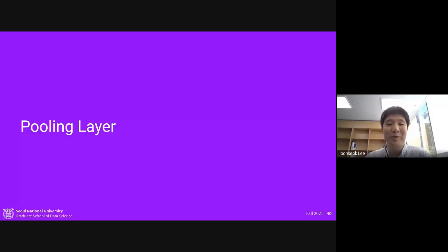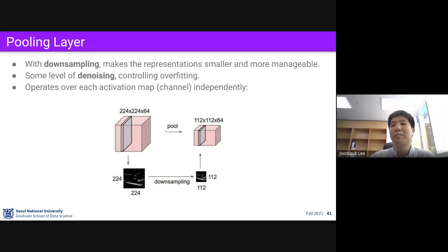Okay, so let's move on to the pooling layer, which is the last part of this convolutional layer. In the last lecture, we learned about convolutional layers, and the pooling layer is usually used together with the convolution layers. So what is a pooling layer? With downsampling, we would like to make the representation smaller and more manageable. Suppose we have 224 times 224 times 64, the number of filters. Pooling applies some deterministic operation to reduce the size. The main goal is reducing the size while keeping the essential information. So we also call it downsampling. We may take the average or max or some other deterministic function to reduce the size.